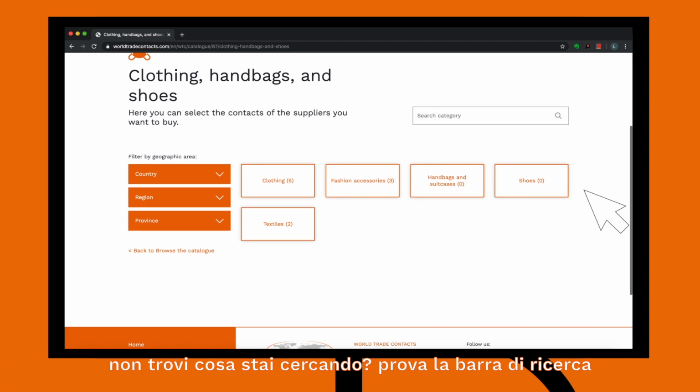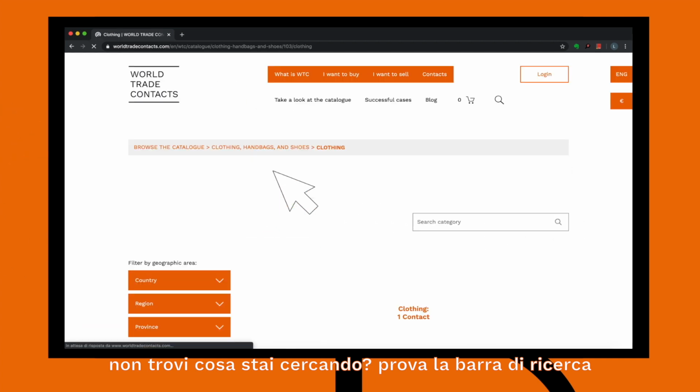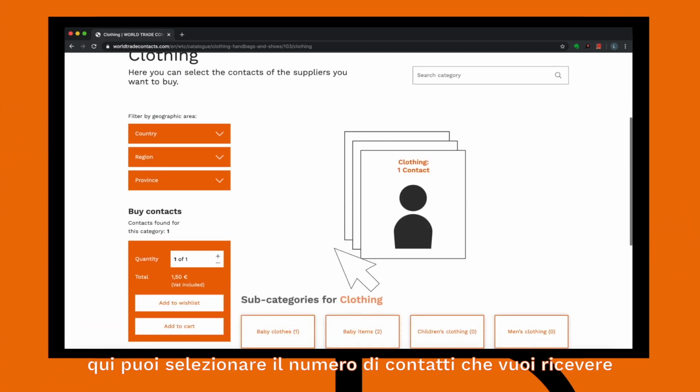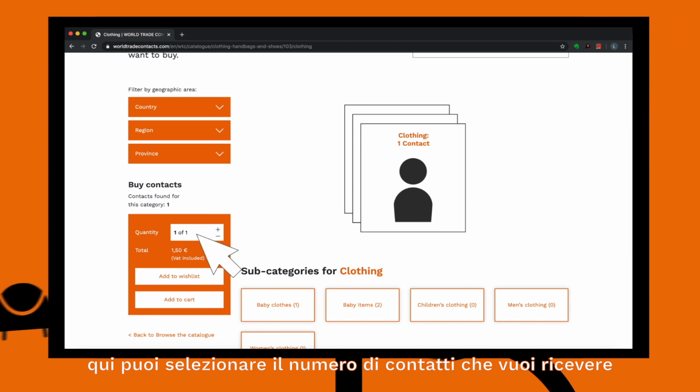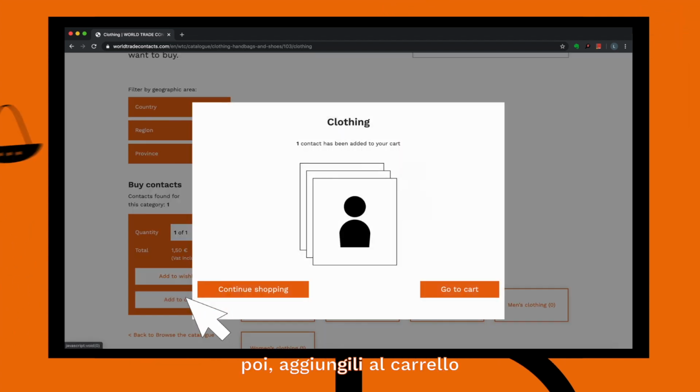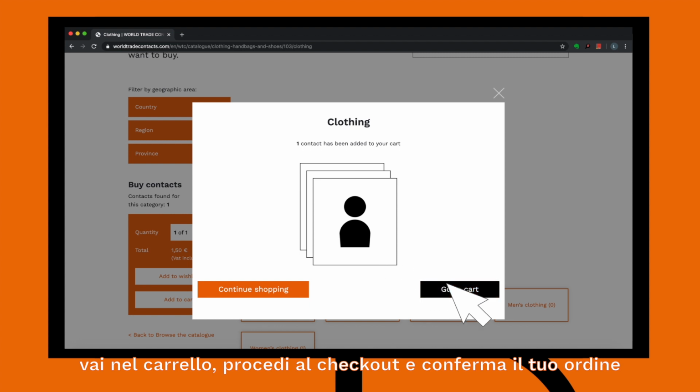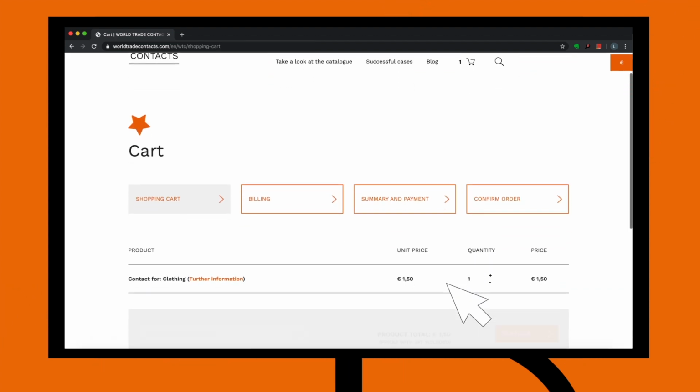Can't find exactly what you're searching for? Try the search bar. Here you can select the amount of contacts you want to receive, then add it to your cart. Go to your cart, proceed to checkout and confirm your order.